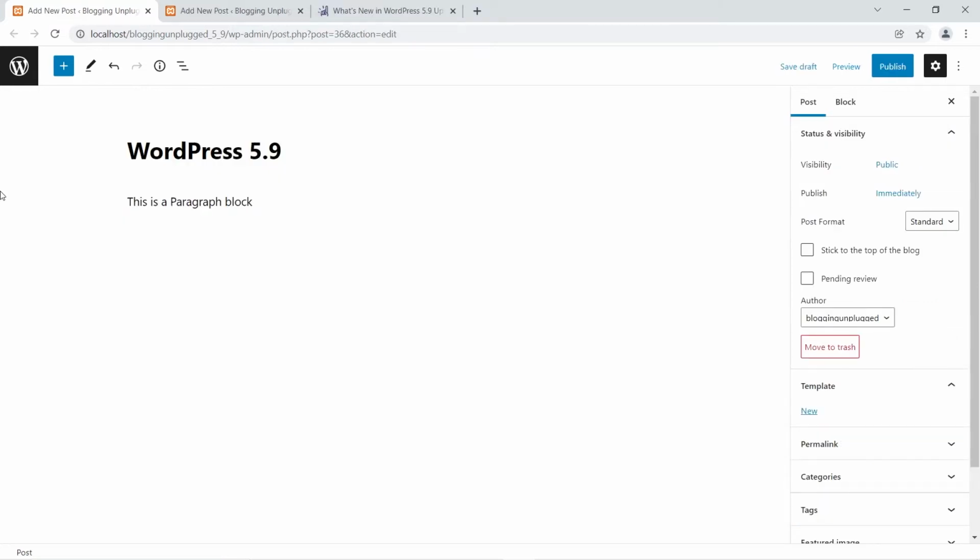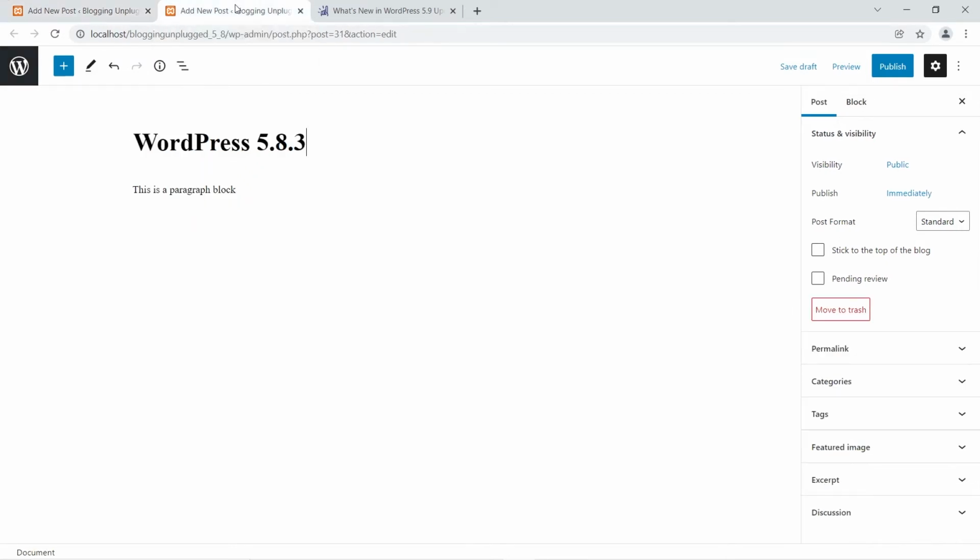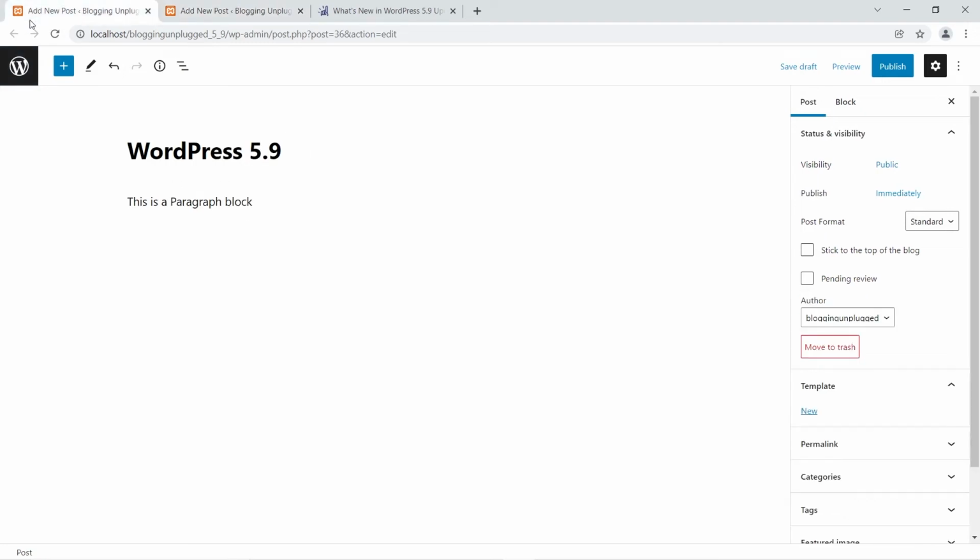So I just went ahead and I've added two new posts, one in the WordPress 5.9 installation that you can see over here, which is the tab number 1, and second one in the WordPress 5.8.3 installation, which is the tab number 2 over here. Now we will be using both of these tabs for comparison purposes, just to see what are the changes, how you used to do things in 5.8.3 and how things have changed in 5.9.